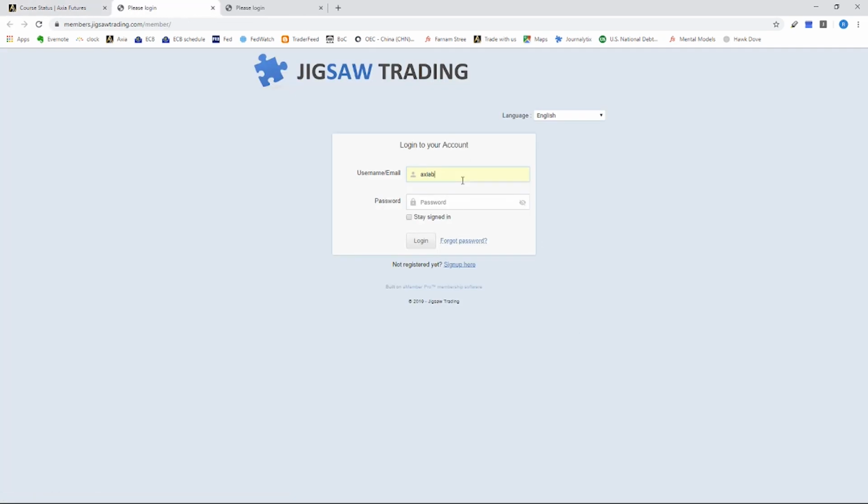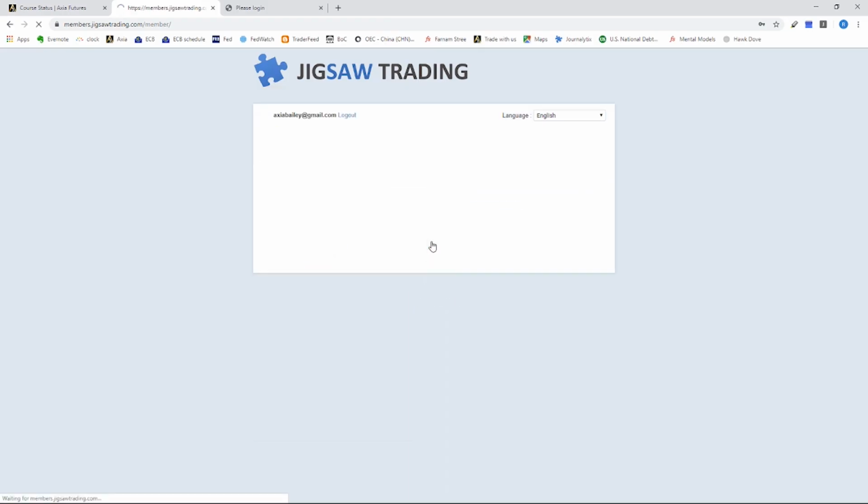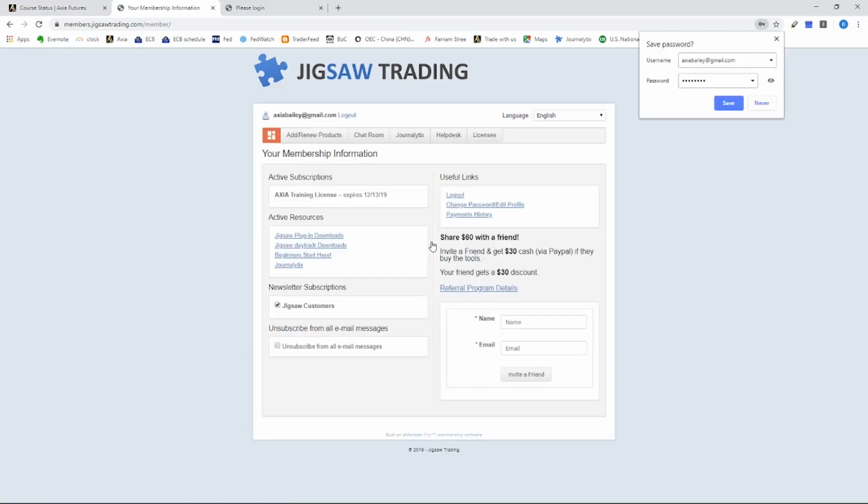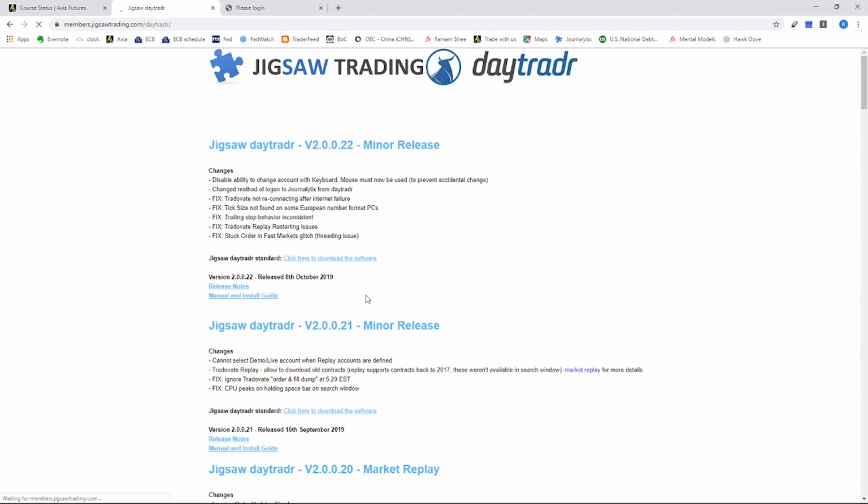From here, enter those details and you will then be able to access your Jigsaw account. Now from this point, the two things that you really need from here are your licenses and then download. So first up, what we need to be doing is downloading Daytrader. So Jigsaw Daytrader downloads, click in here and download the most recent version.